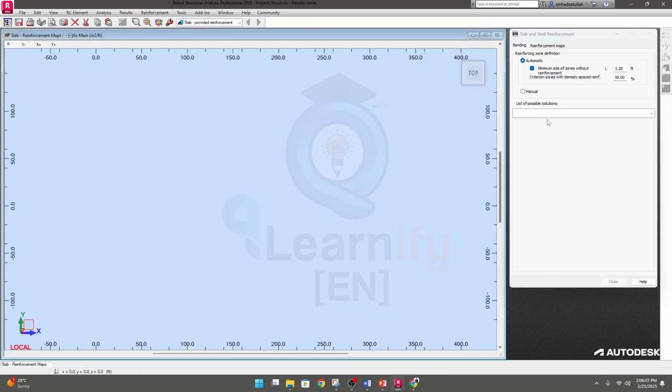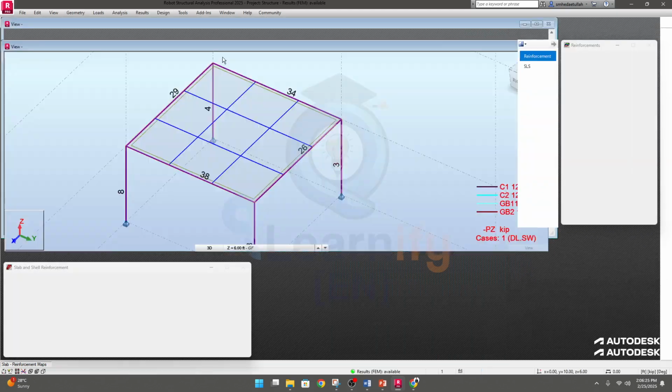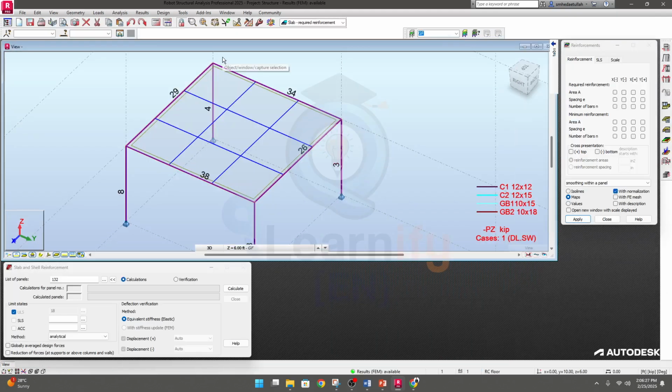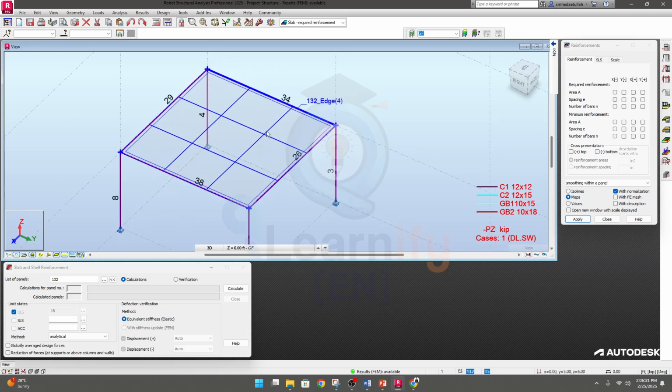Actually, here you can add the provided reinforcement automatic, and then you can go for manual. So I'll take it. Then if we go for another option and for slab record reinforcement, here actually for every point we'll get reinforcement after completing the complete analysis.